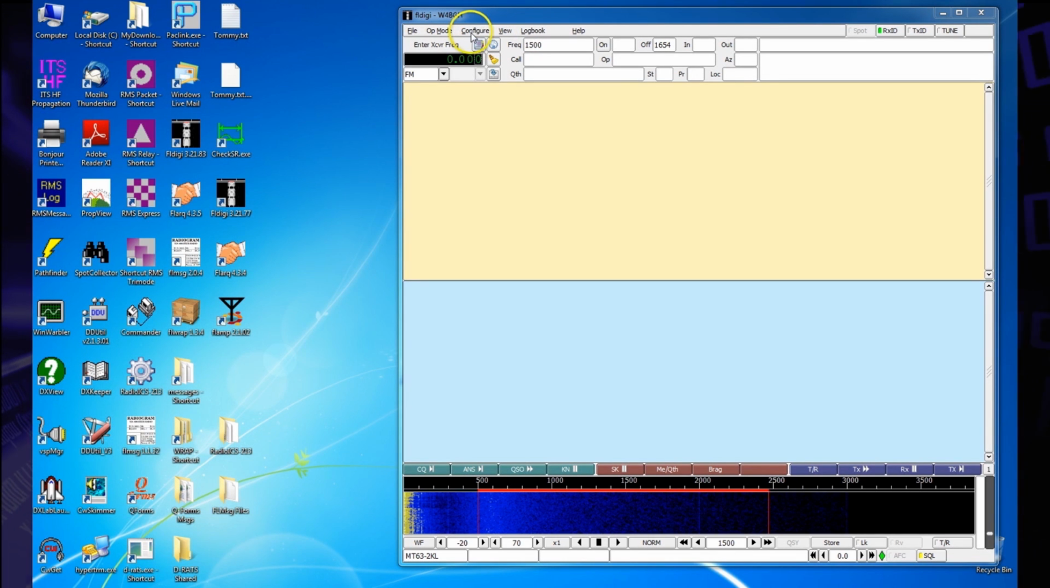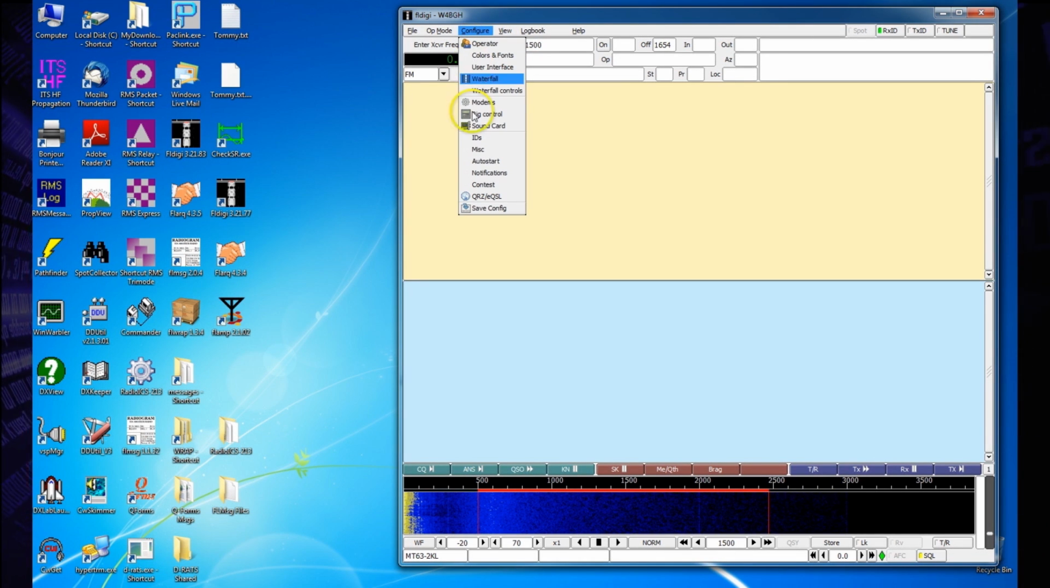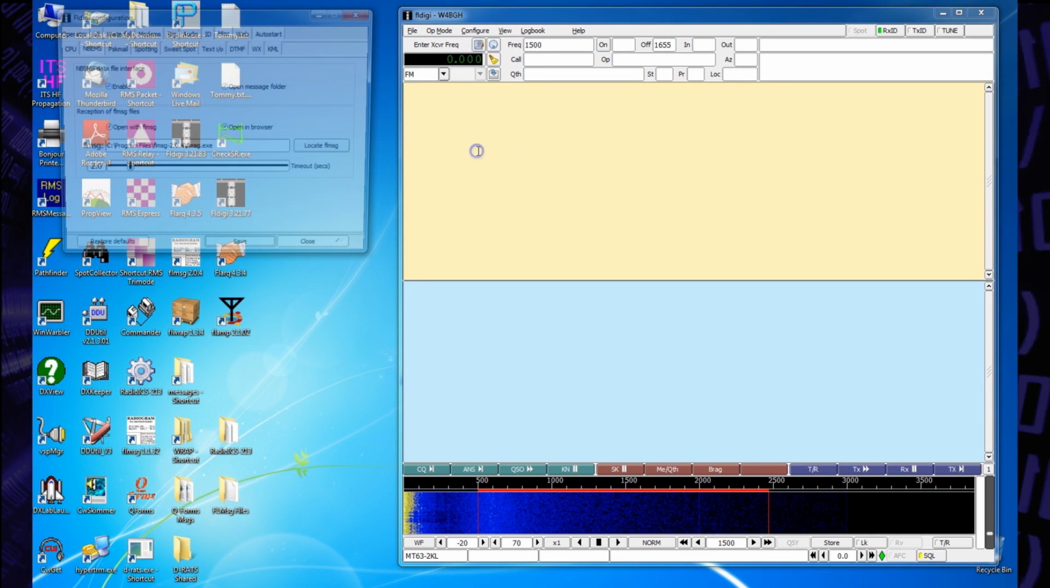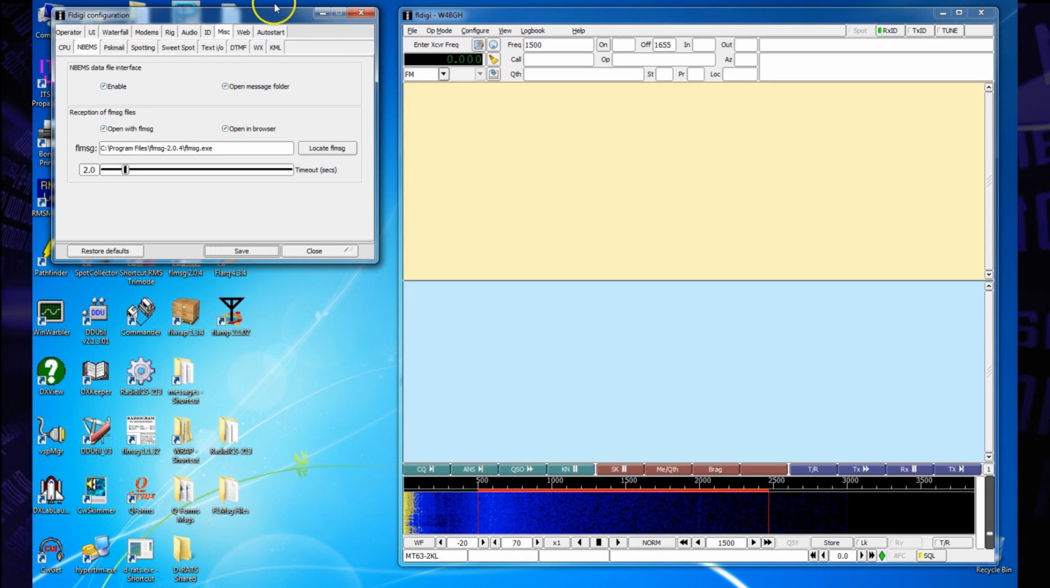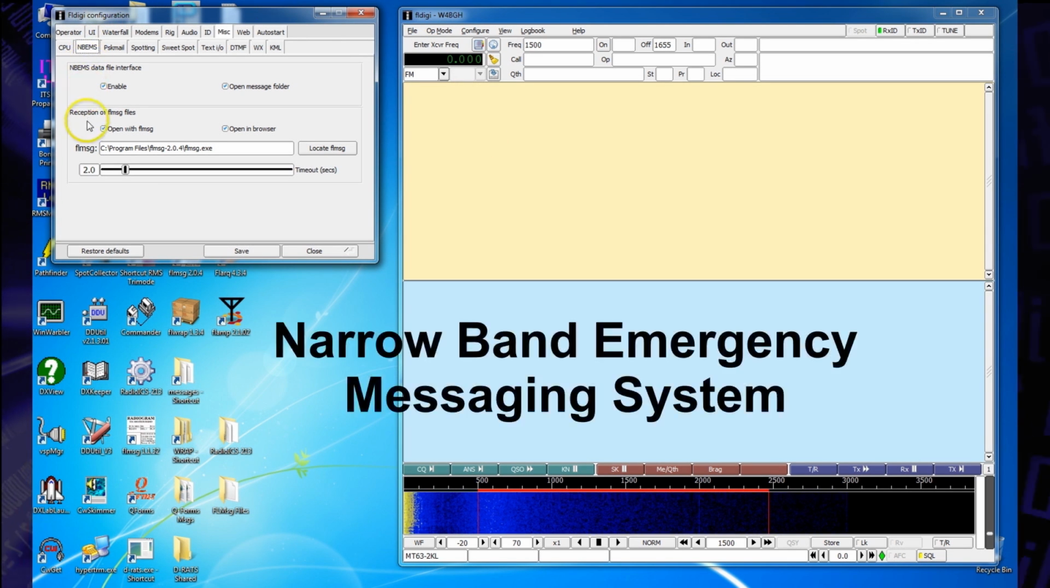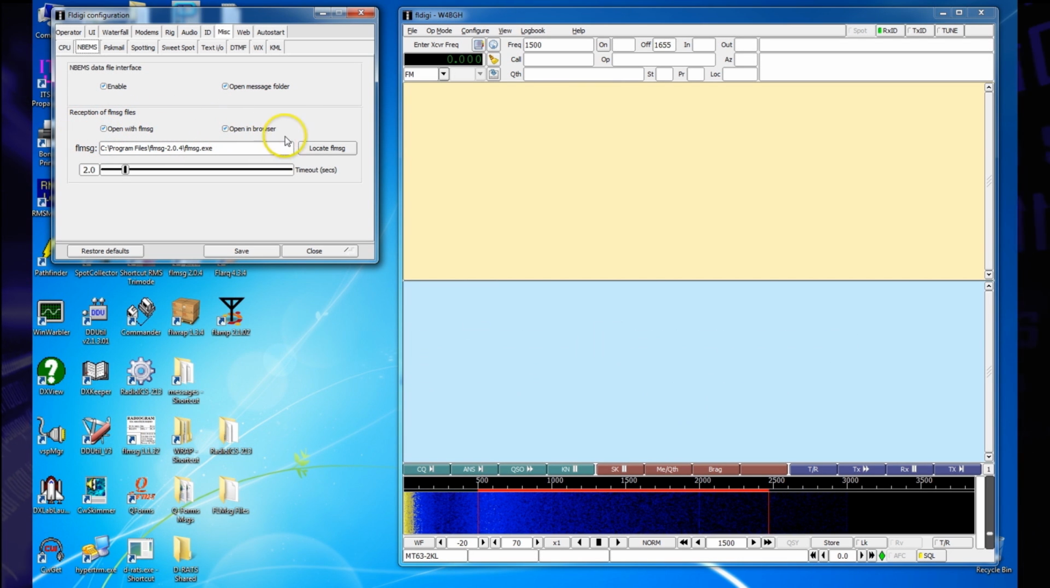Go back to the Configure menu and this time select the Miscellaneous category. The Configuration window opens and select the NBEMS tab. NBEMS stands for Narrowband Emergency Messaging System and refers to the suite of Fldigi software. Make sure all these boxes are checked.